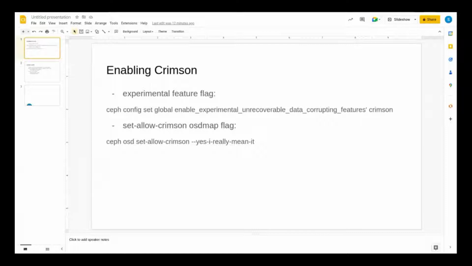What about the balancer? Wait a minute. What's the difference? The autoscaler is doing the pg_num management. The balancer is changing mappings for the PGs. That should work. Okay. Yeah, Crimson can deal with peering just fine. It just doesn't have split yet. Okay.